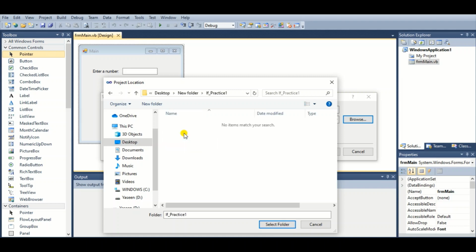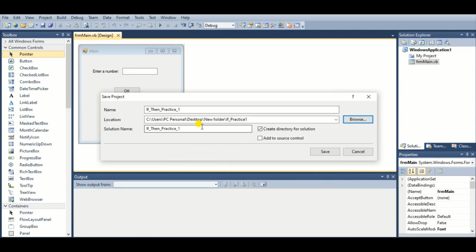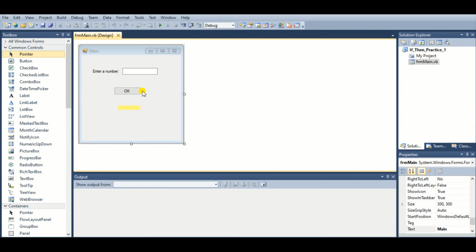So it will be saved in this folder under this name. I'll click on Save, and I am ready now for coding.